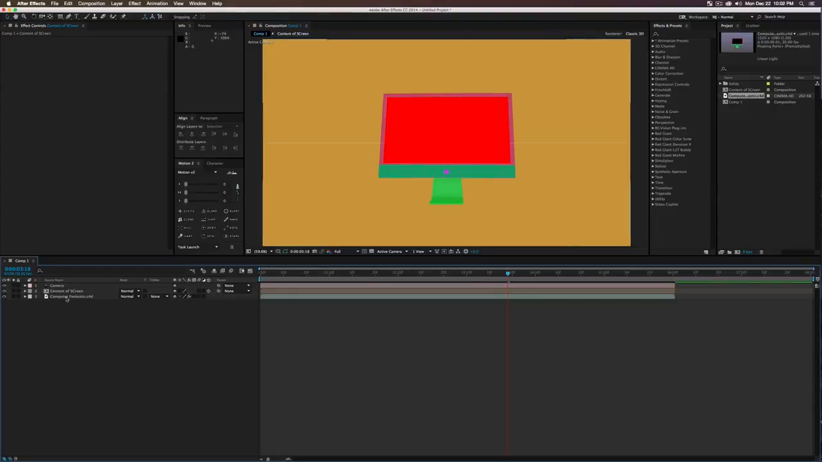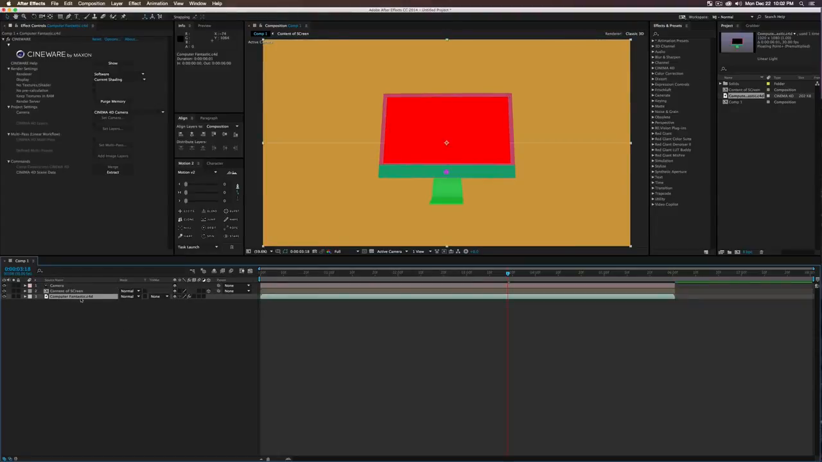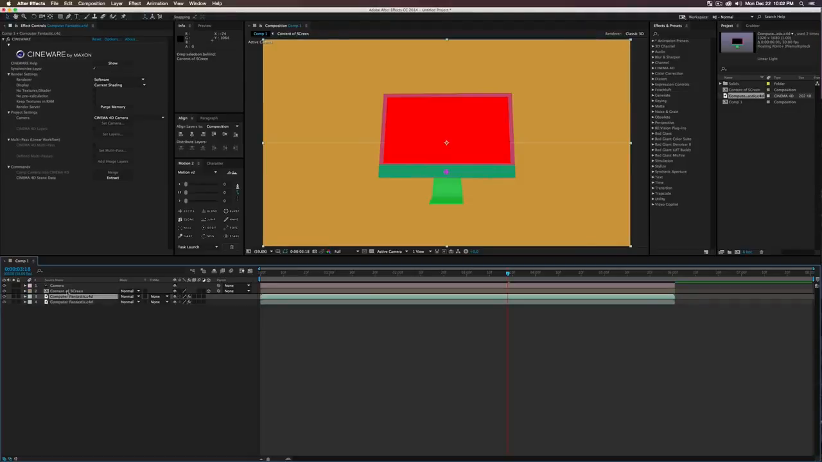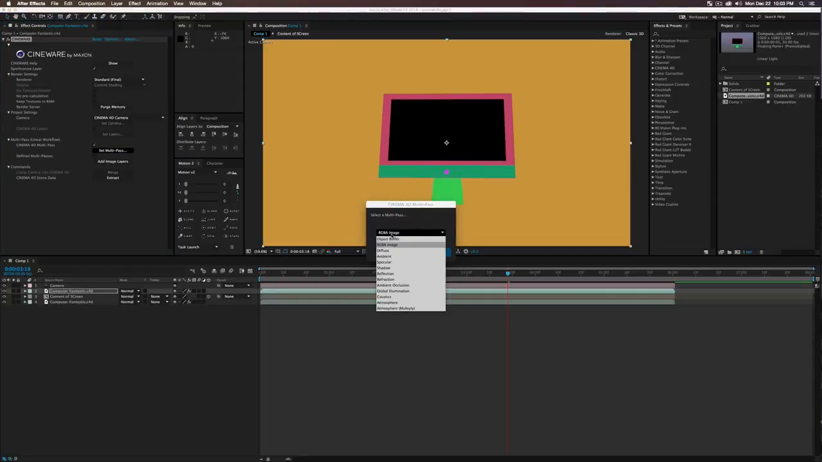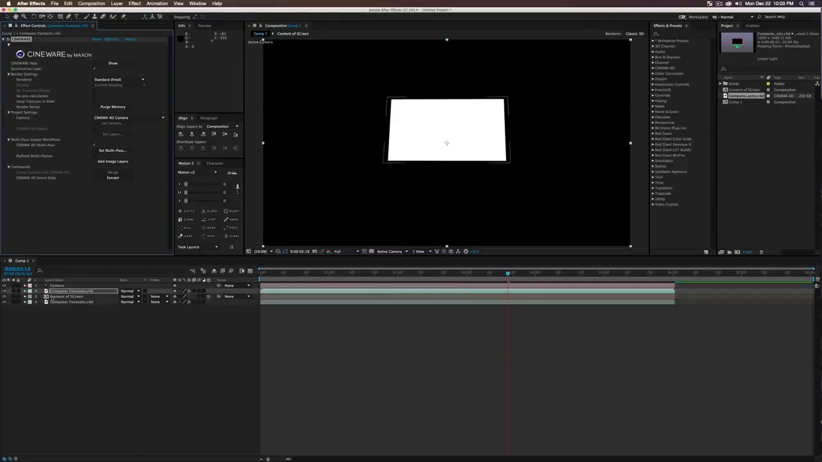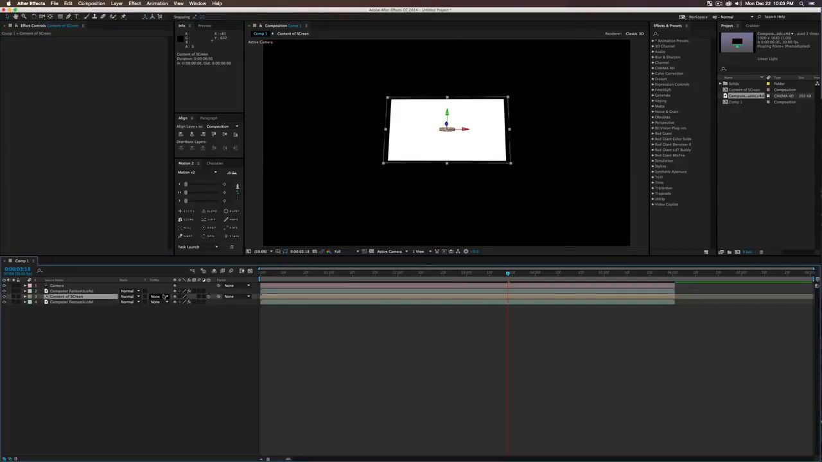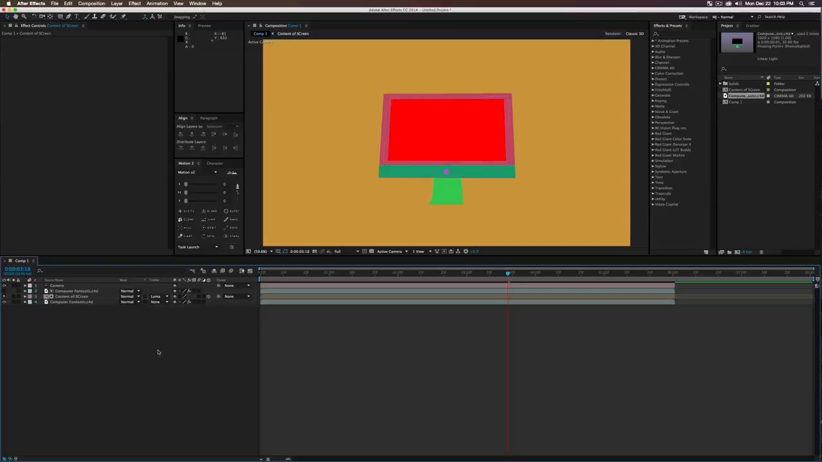So let's go ahead and actually duplicate our computer Cinema 4D layer. Command D on your keyboard, drag it above your content of screen, and then this is where the cool thing is going to happen. So if you click Multipass Linear Workflow, you're going to first want to change your renderer to standard final, and then you're going to want to click Cinema 4D Multipass and set Multipass. You're going to go down to Object Buffer and click OK, and it's going to turn black and white just like this of your content of screen. Change your track matte to Luma matte, and we now can see our wonderful red content.